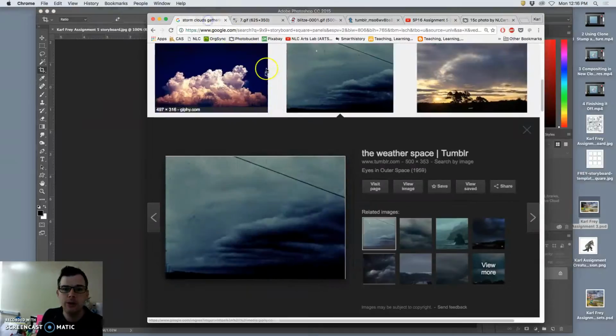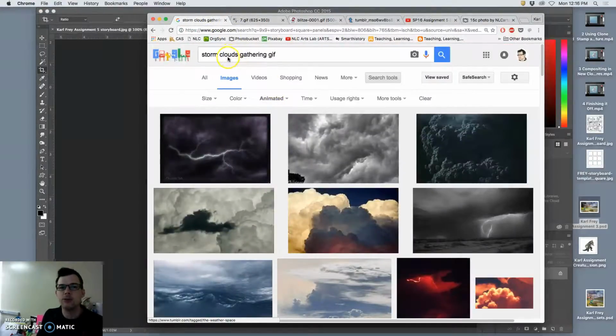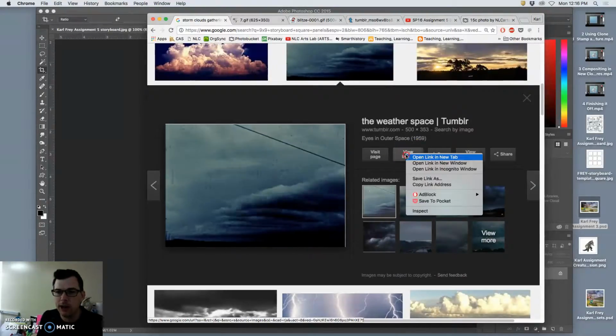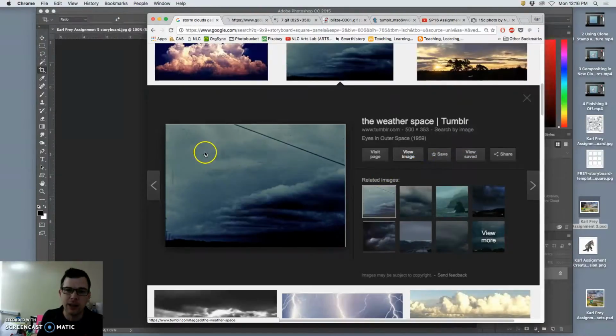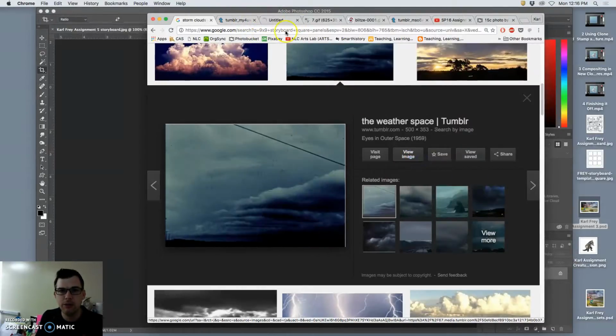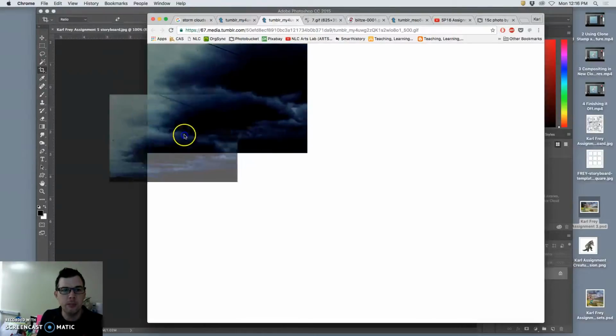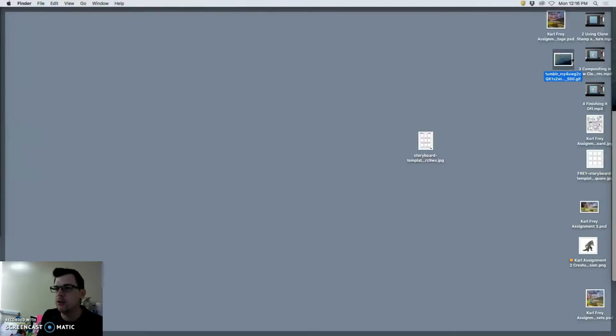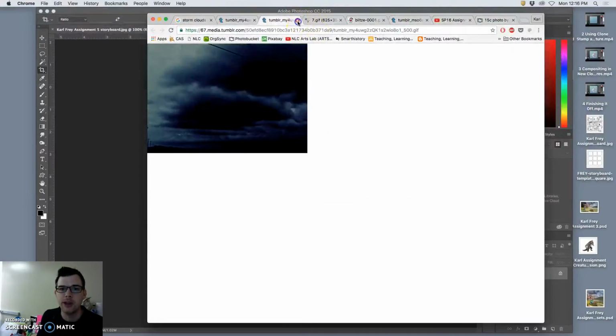So I just looked up storm clouds gathering as a GIF, and I used my search tools to limit them to animated files. And I found this one from this old grainy movie from 1959 that looks great. Eyes in outer space. I like how the clouds roll in from one side. So I'm going to view that image. And I'm going to move that, even though it's low resolution, right onto my desktop. That's going to be an asset I can use because you can actually composite with other GIFs.